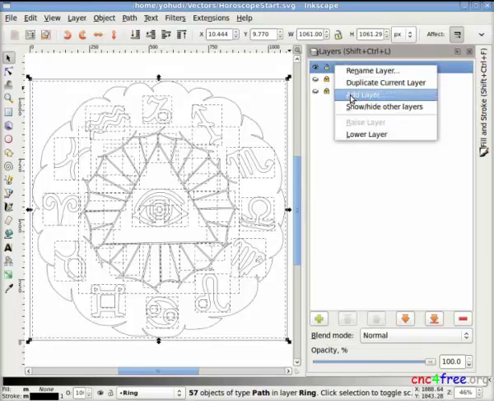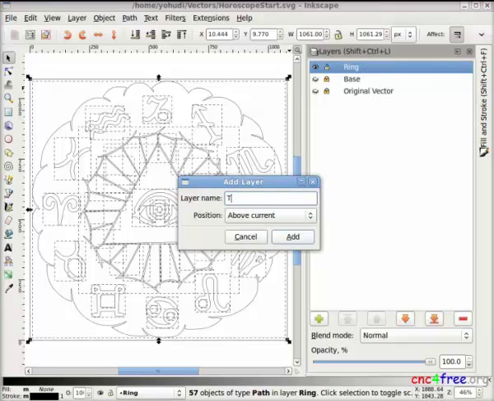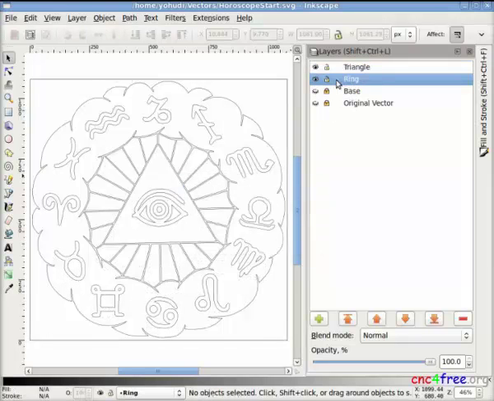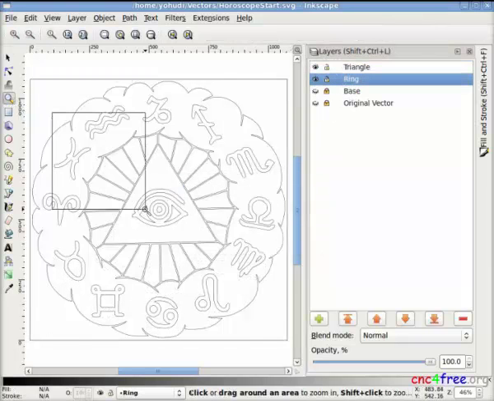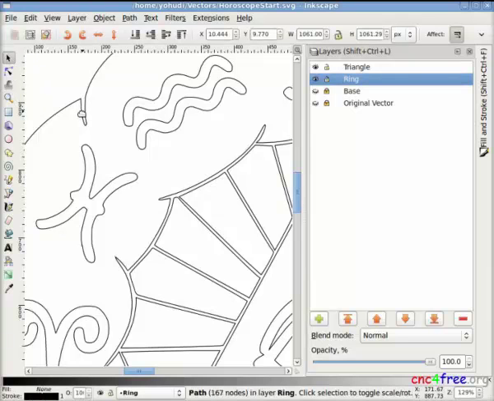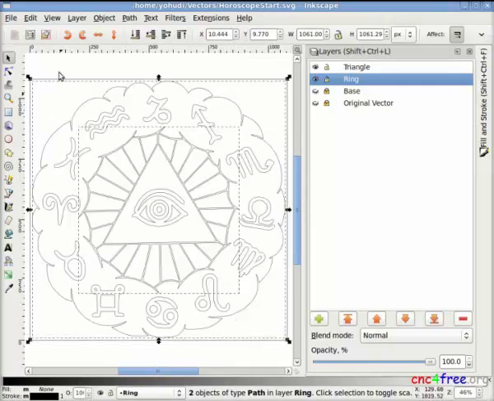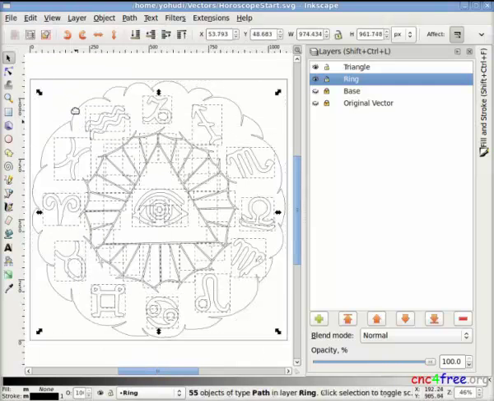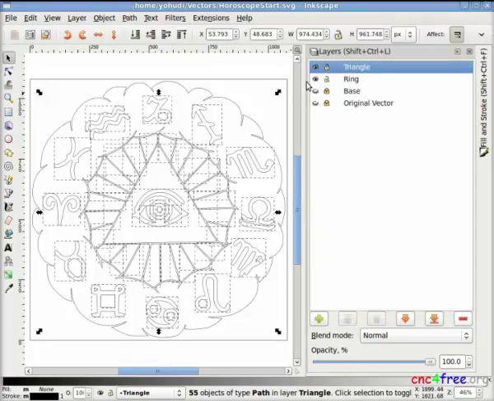A new layer named triangle is created above the ring layer. The ring layer is activated and the view is magnified, allowing selection of 2 paths that will create this element. Edit, Invert Selection, selects all non-ring paths. Layer, Move Selection to Layer Above, puts all non-ring paths onto the triangle layer. The ring layer is hidden and locked.